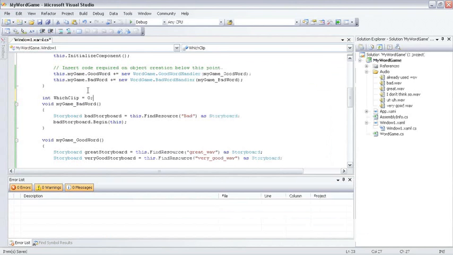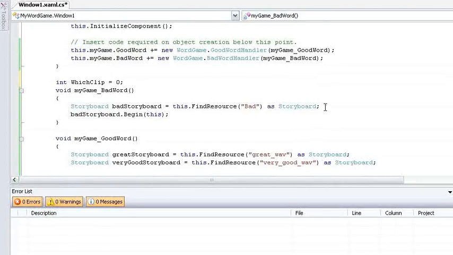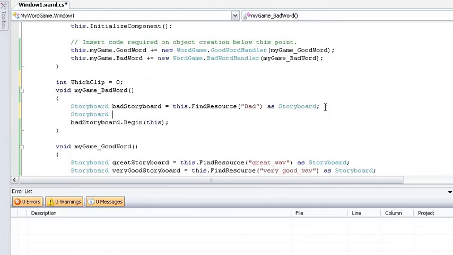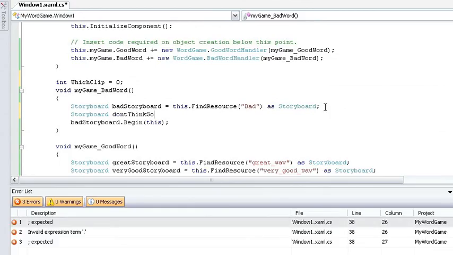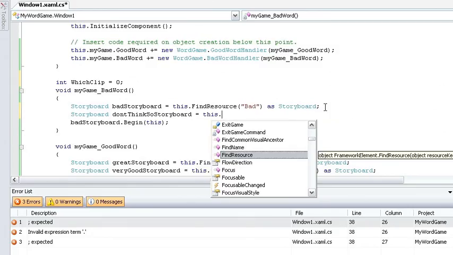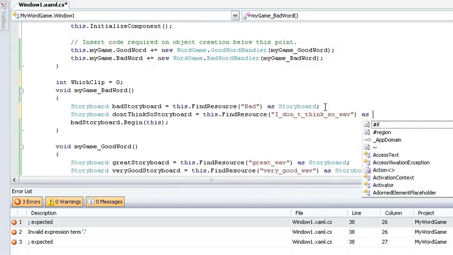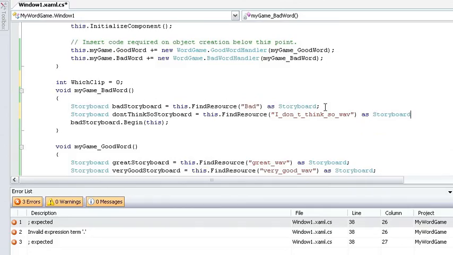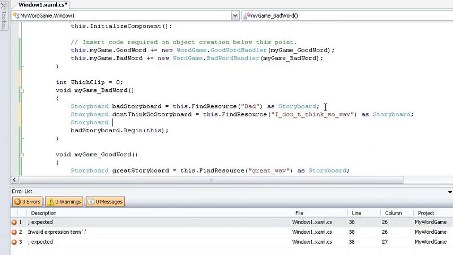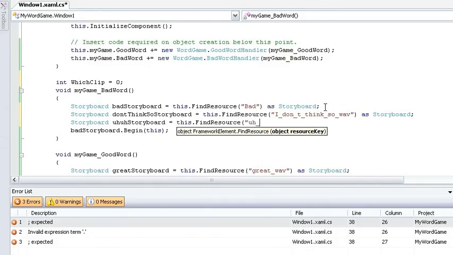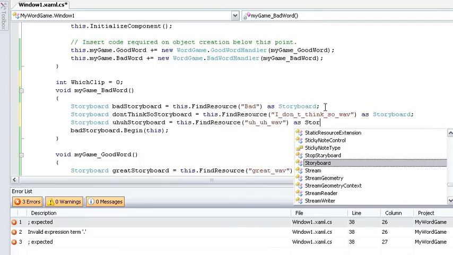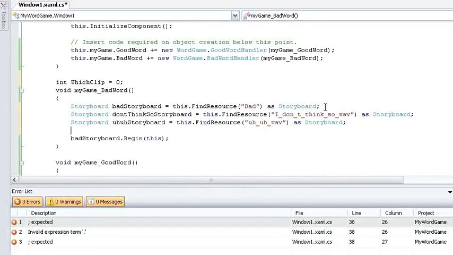Let's switch back over to Visual Studio. Let's find those storyboards. And the last one. Okay, now I've got all 3 of my storyboards.